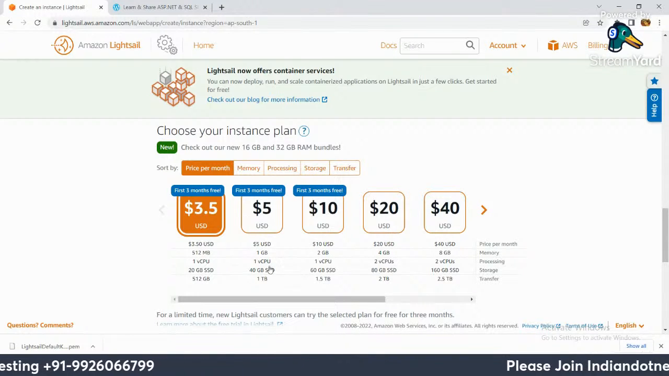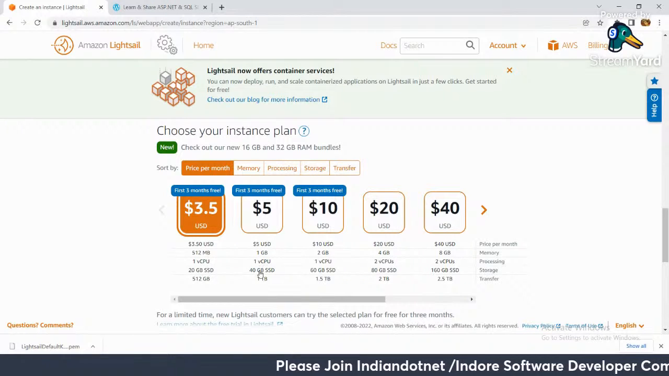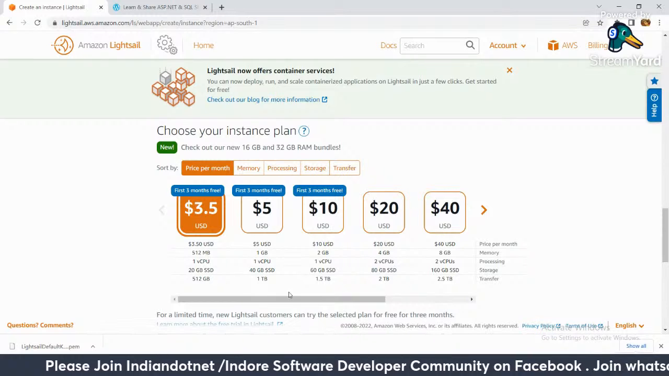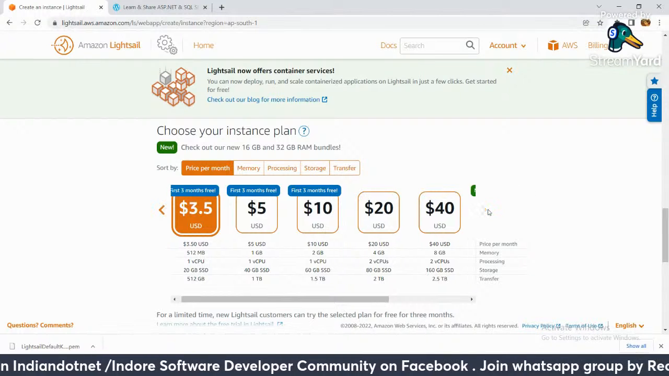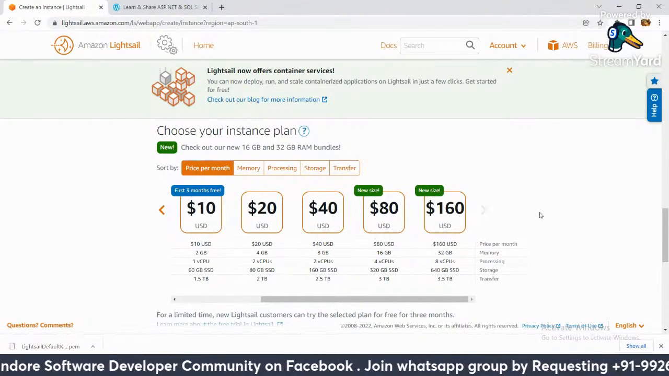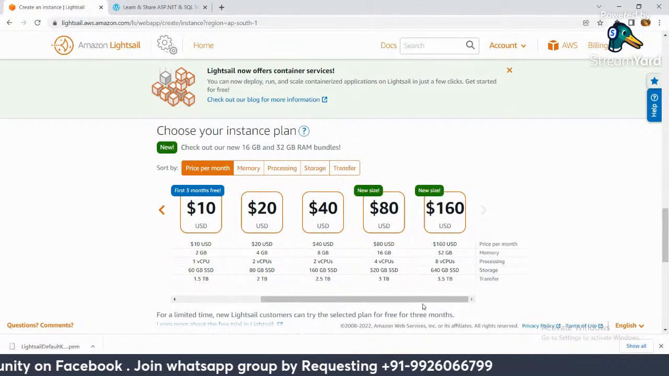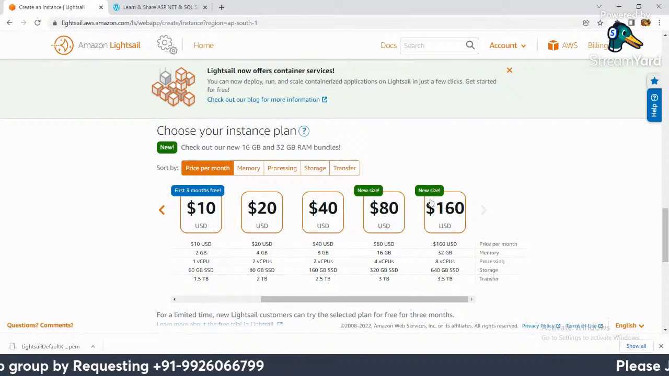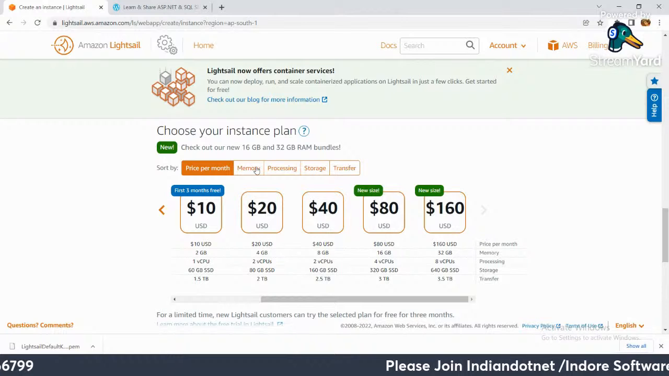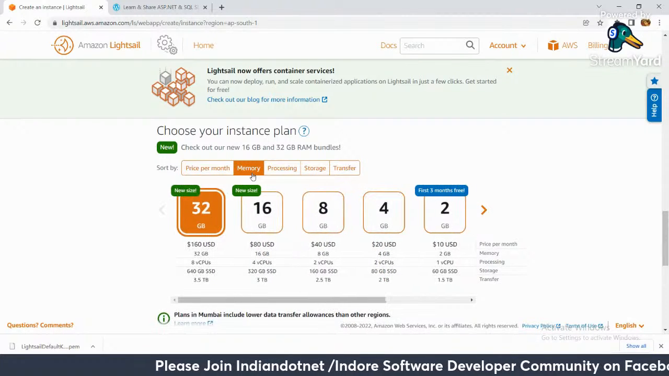So for $5, the memory is 1 GB, 1 CPU, 40 GB SSD, and 1 TB data transfer. Amazon basically comes up with some new configuration every couple of months, and those configurations would be available over here. And you can distinguish or check the configuration according to your need also.